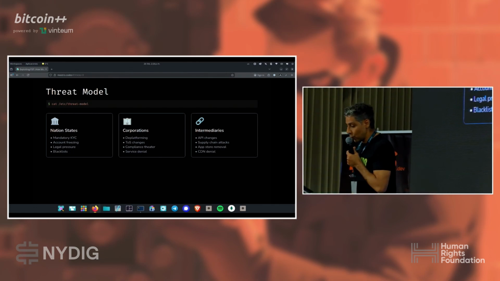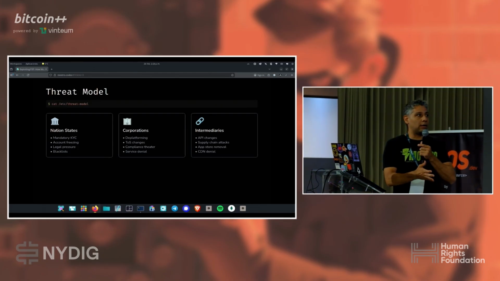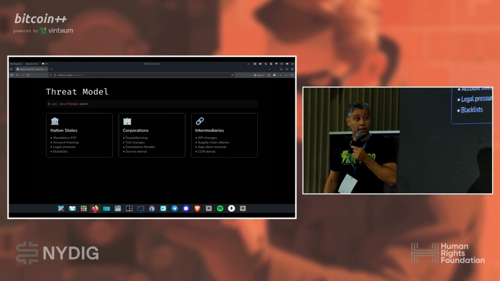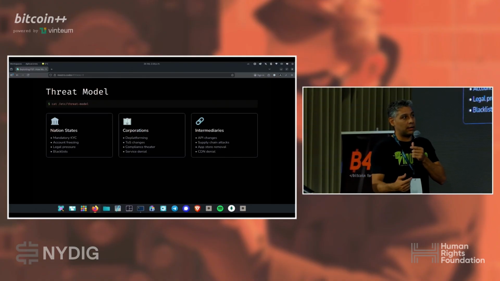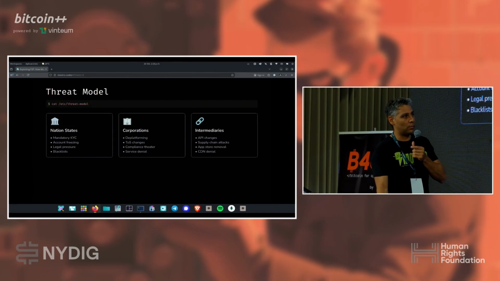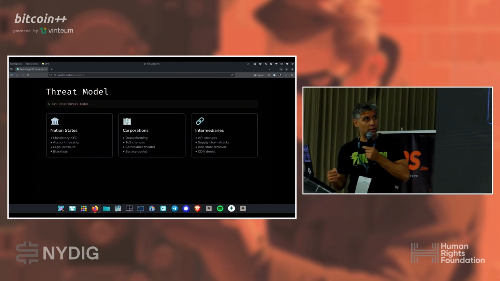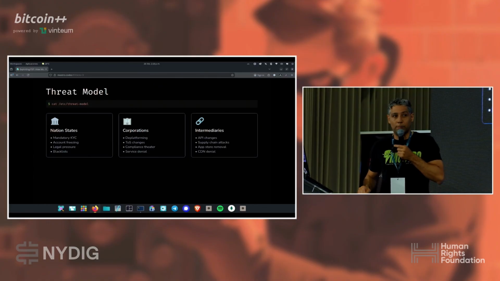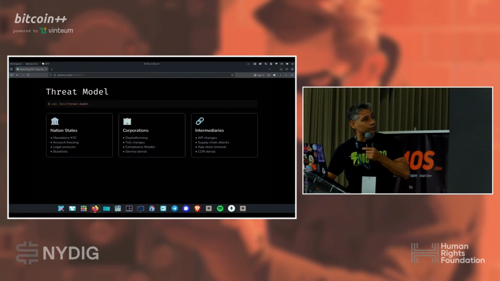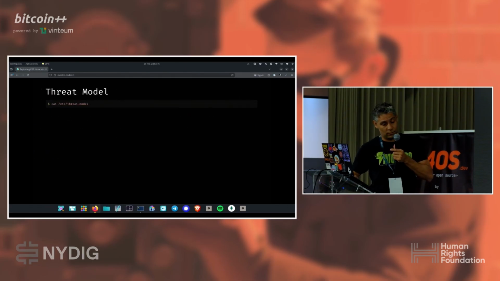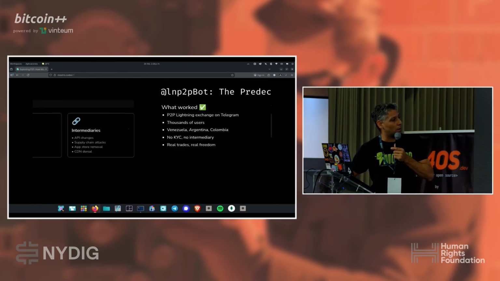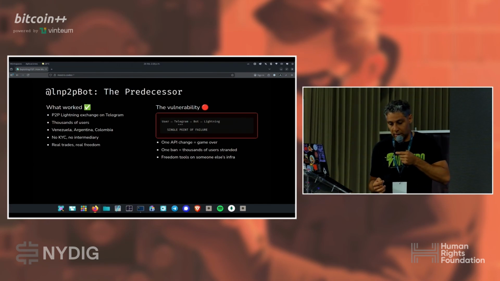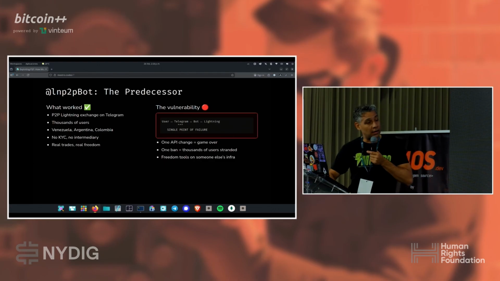For example, we have this Telegram bot that runs on Telegram, but Telegram is an intermediary. We have apps that are on the App Store from Apple, or on Google, but they are intermediaries. They can be banned from those platforms. So we're building tools that can be removed at any moment.